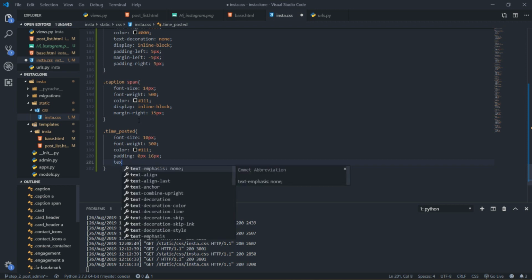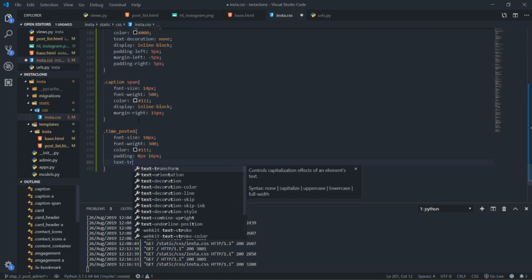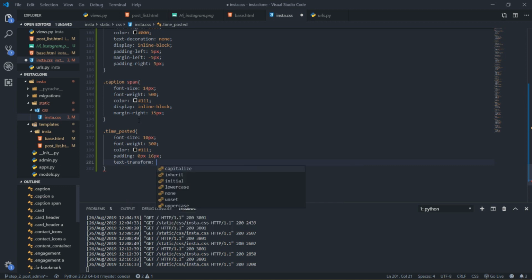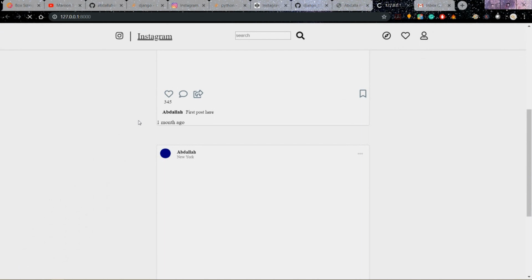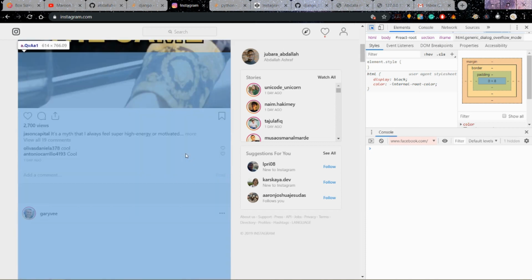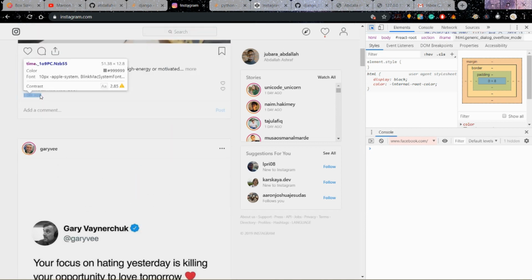And I will have a text transform, and I will call uppercase so that it puts everything inside into uppercase, just like how Instagram has it. If I go back and I refresh this page, you can see it right now here, 1 month ago. Such a long time. And uppercase is just uppercase for everything here, just like also how Instagram has this down here as 1 day ago and stuff like that.